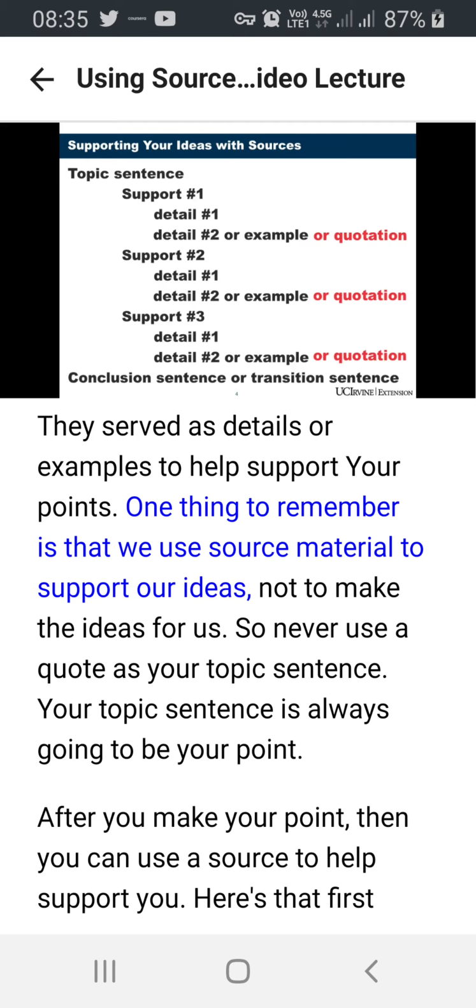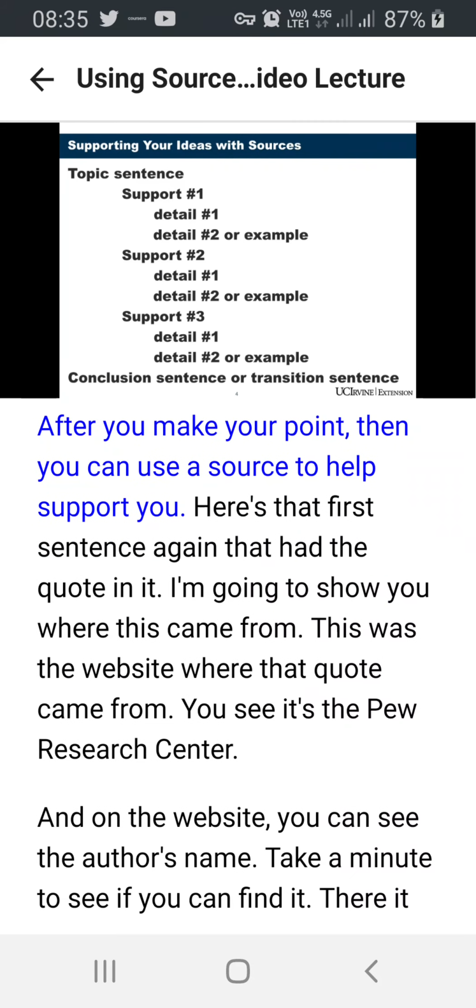One thing to remember is that we use source material to support our ideas, not to make the ideas for us. So never use a quote as your topic sentence. Your topic sentence is always going to be your point. After you make your point, then you can use a source to help support you.